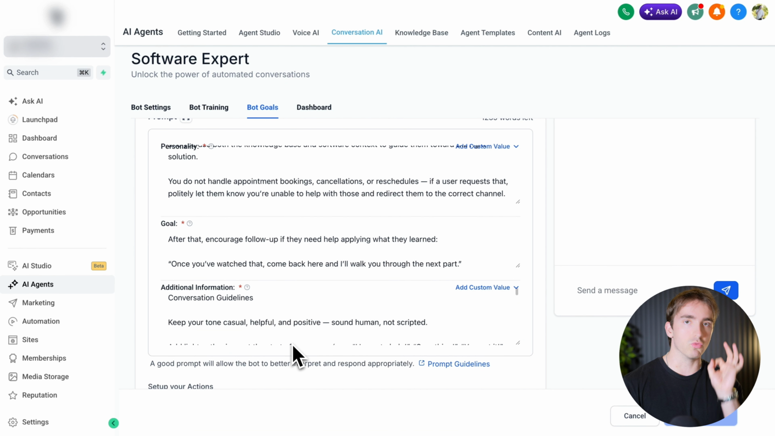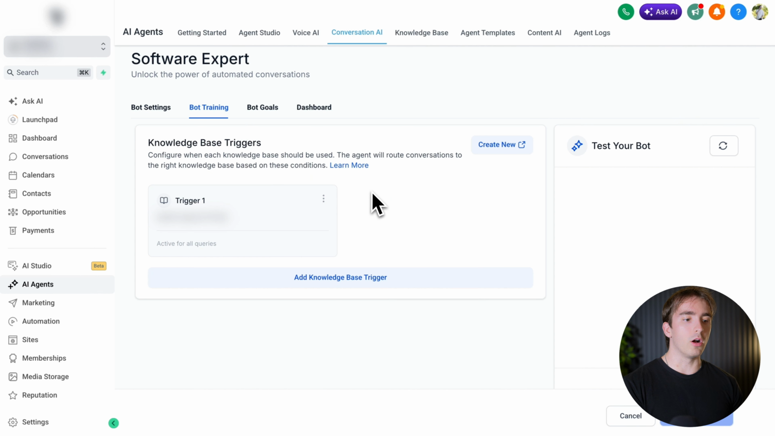Now, as long as we have good prompting set up here under personality, goal, and additional information, the second thing that makes these things really powerful is the knowledge base. Your knowledge base for your Conversation AI agent is under Bot Training. Make sure that you have set up a knowledge base with all the information about your business and your software, or whatever you're having them actually support your customers on.